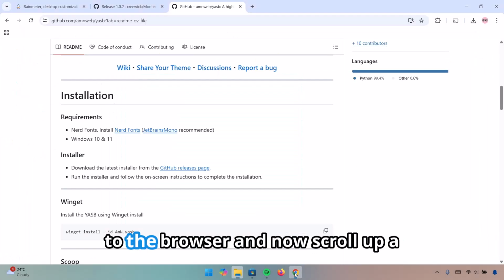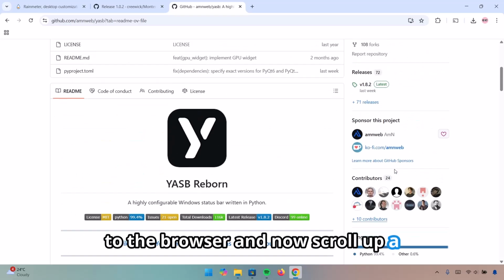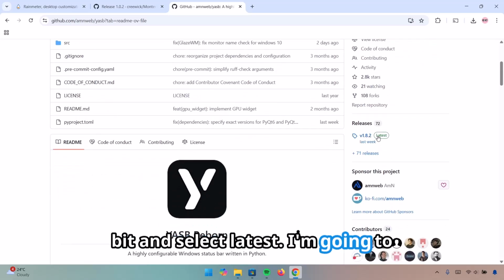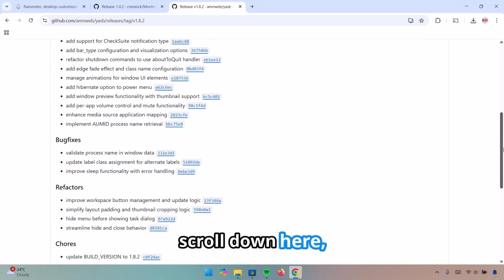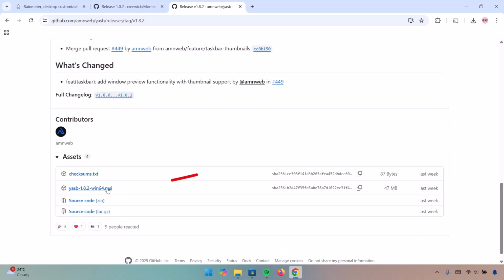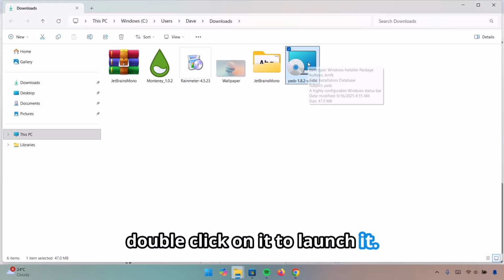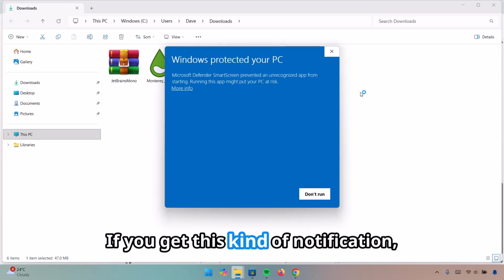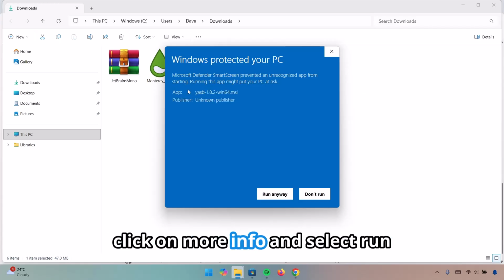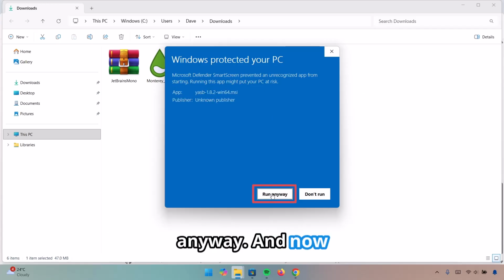Now I'm going to head on back to the browser and now scroll up a bit and select Latest. I'm going to scroll down here. Now I'm going to click on this particular link which ends with .msi. Click on that. Again, head on to the file location. Double click on it to launch it. If you get this kind of notification, click on More Info and select Run Anyway.